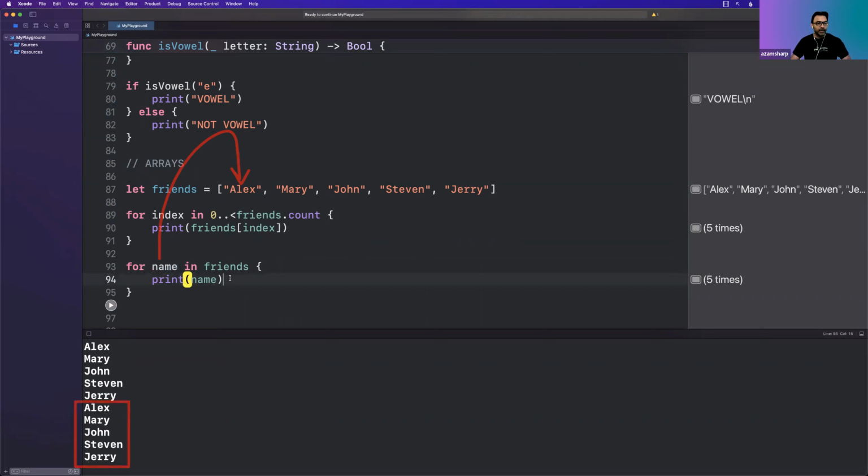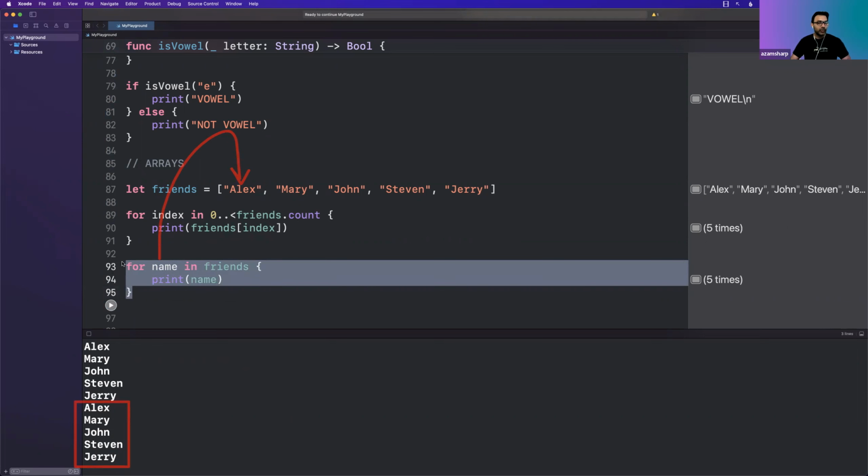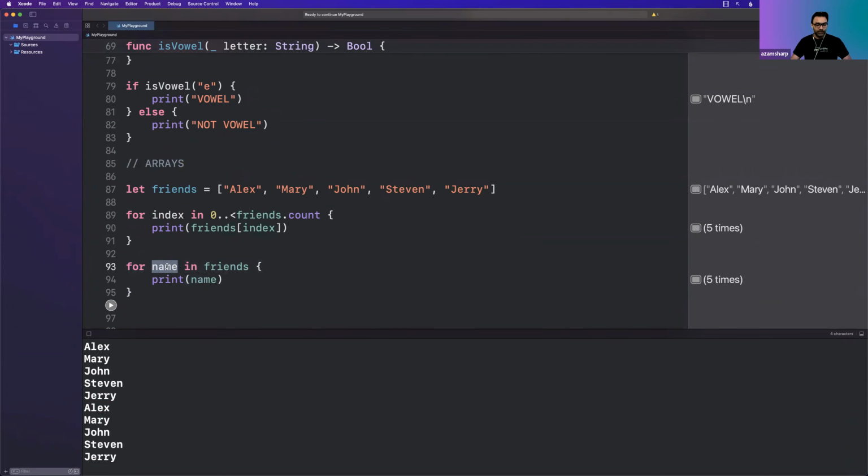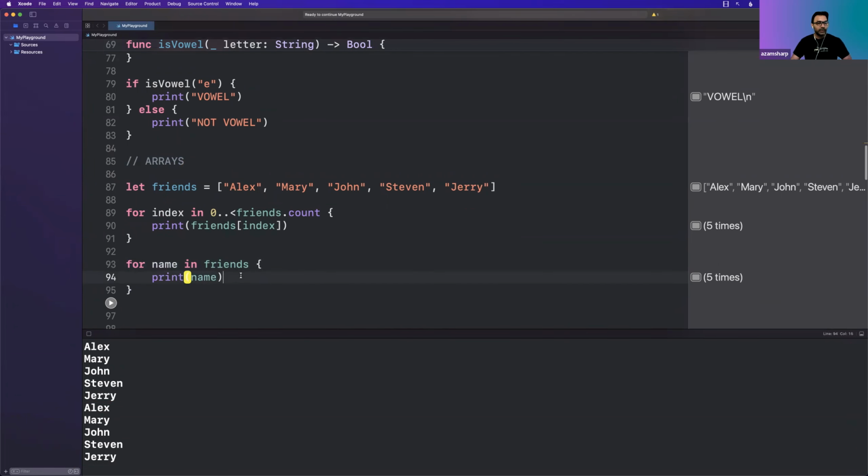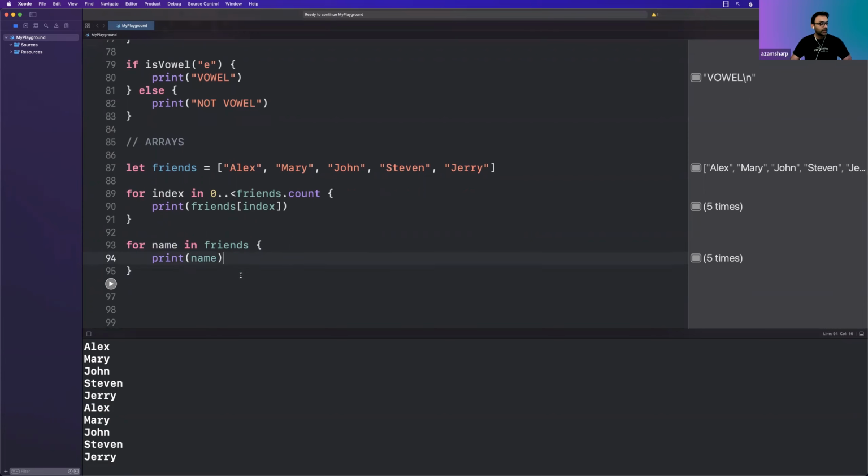The only difference is that this loop doesn't really require an index. And you can call this anything you want. You don't have to call it name. You can call it XYZ, but make sure you name it in a way that you can understand what's going on.